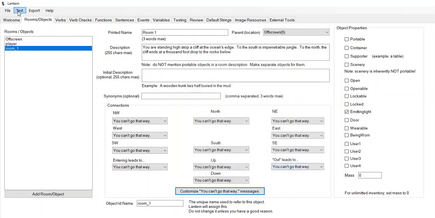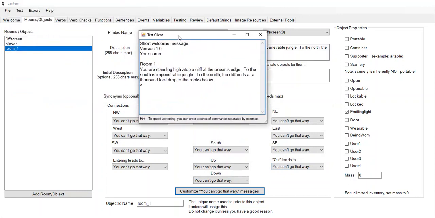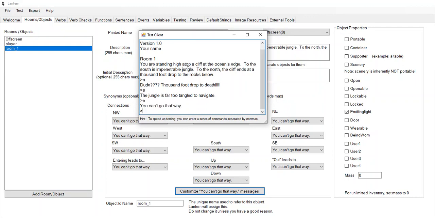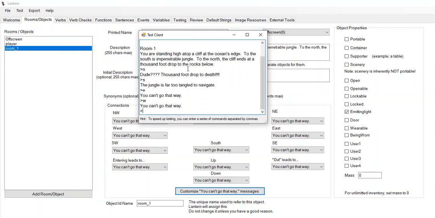And now let's click save, and let's run this again. And if I try to go north, it says, dude, what a 1,000-foot drop to death, right? Or if I try to go south, the jungle is far too tangled to navigate. And I didn't do anything with east and west because it's just a little demo. But isn't that much more descriptive? Doesn't that help build that world in the player's mind much better than "you can't go that way"? And especially, you would perish on the rocks below, or something, would be a much better and far more serious thing than I just wrote right there.